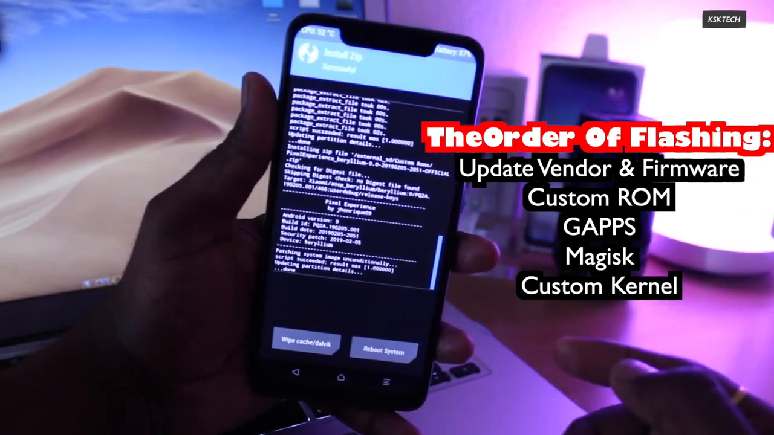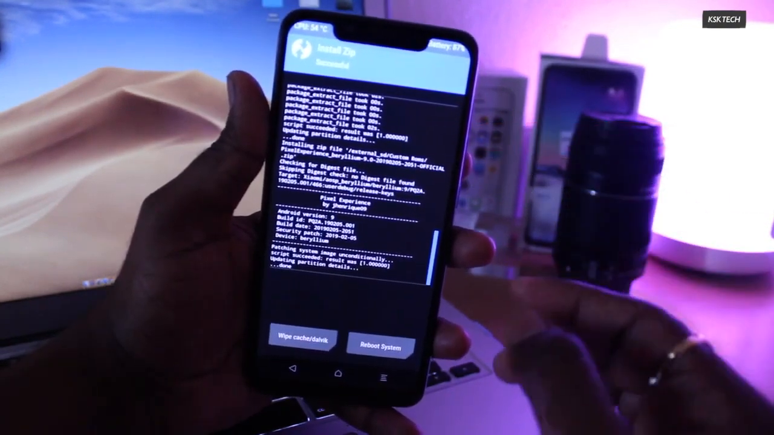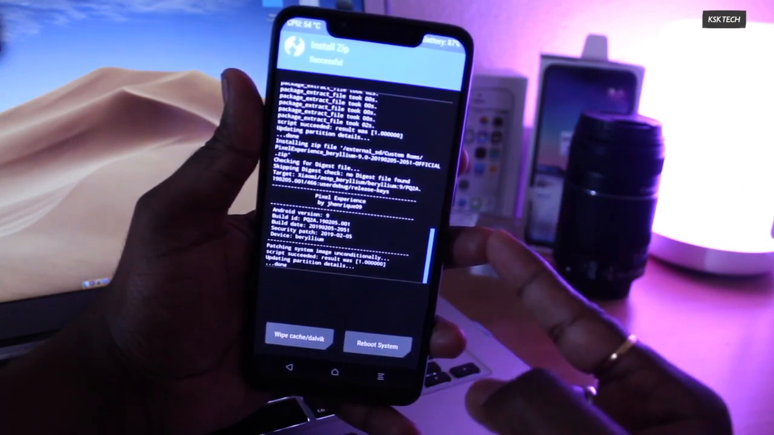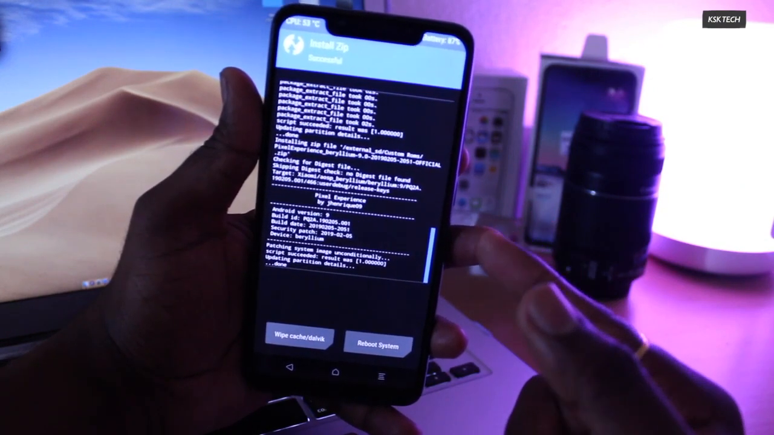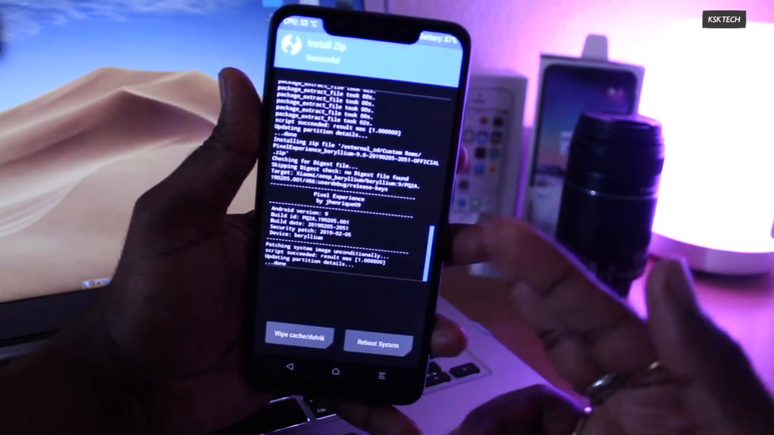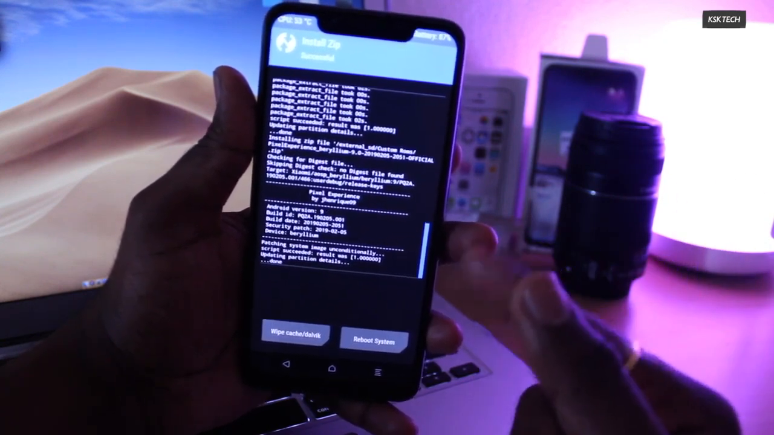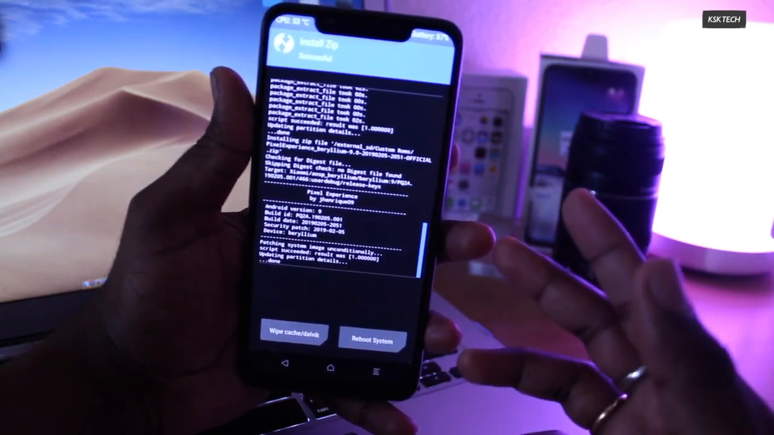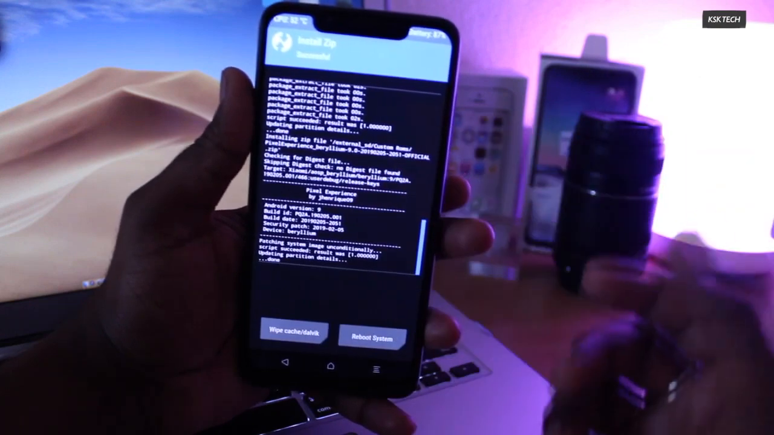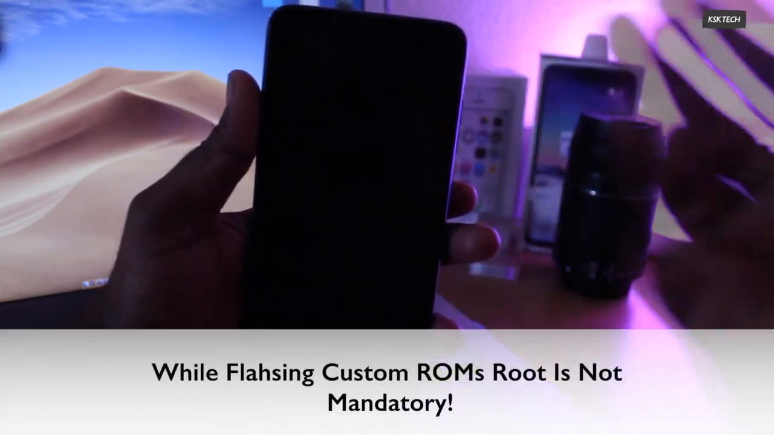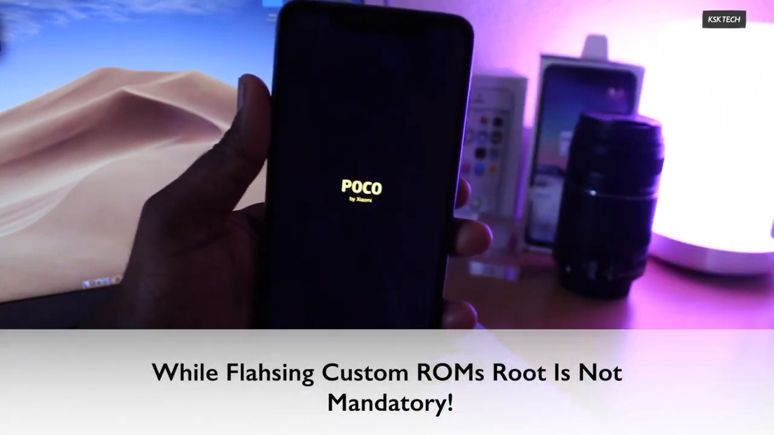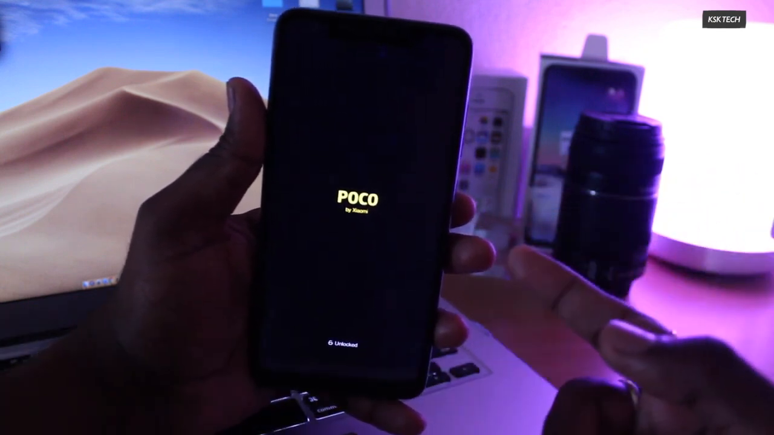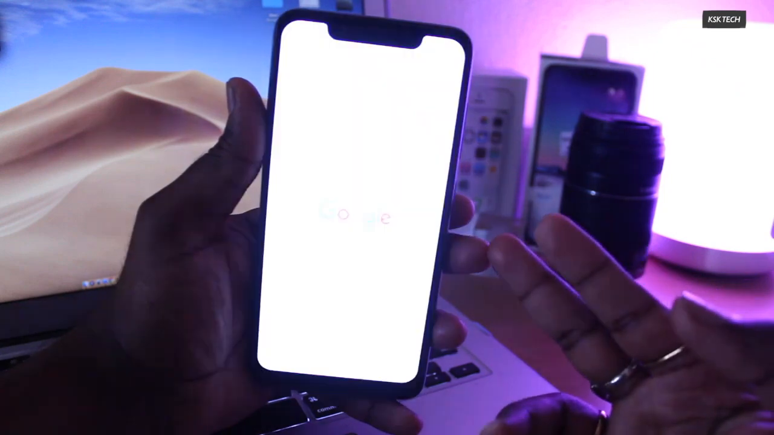Alright guys, now you can see this successful message, and you can also install Google apps as well as custom kernels. If you want to root, you can install the Magisk module. Since we're flashing the Pixel ROM, it doesn't require any Google apps because by default the Pixel ROM is bundled with them. Once it's done, just click on reboot system, and this should boot into the system. Trust me, you will not end up getting any boot loops or anything like that. It will be flashed successfully.